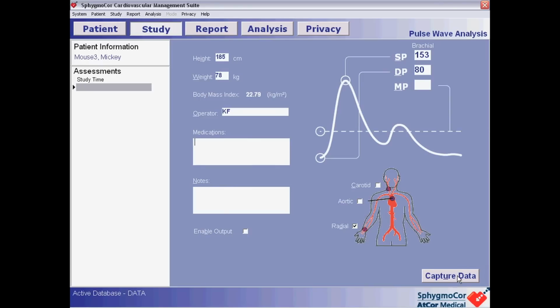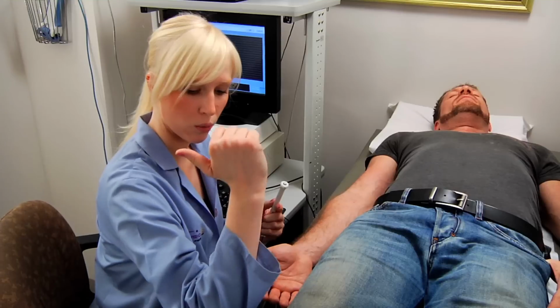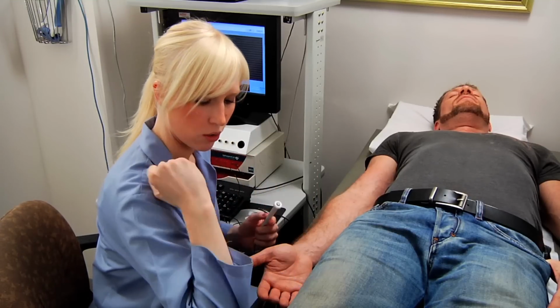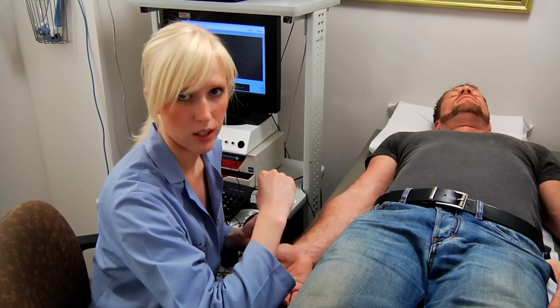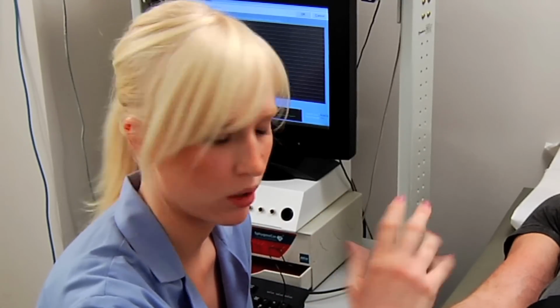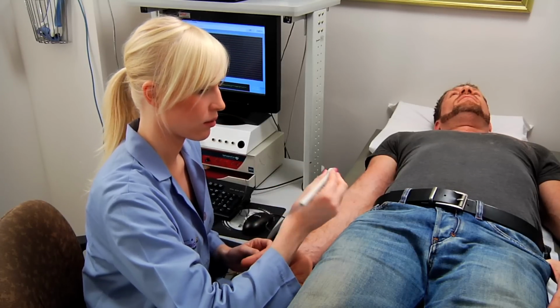I'm going to hit capture data. First thing you're going to do is, again, rest your elbow right here. Your right elbow is going to be rested next to the patient on the exam table. You have to be very steady for this test because any sort of small movements would make it hard to capture the data properly. You're going to hold the probe at the base.